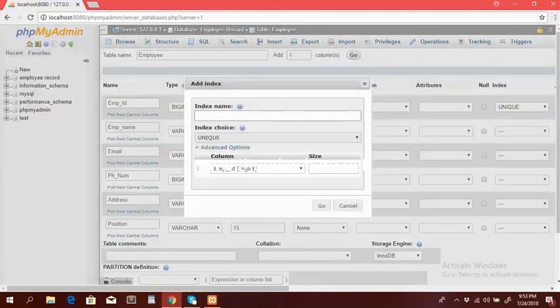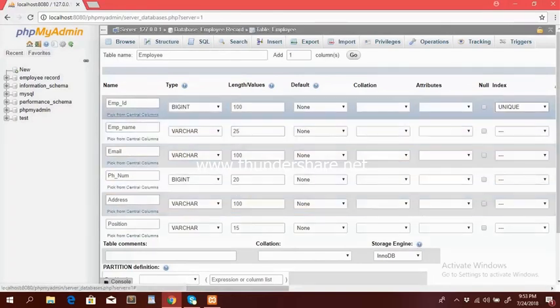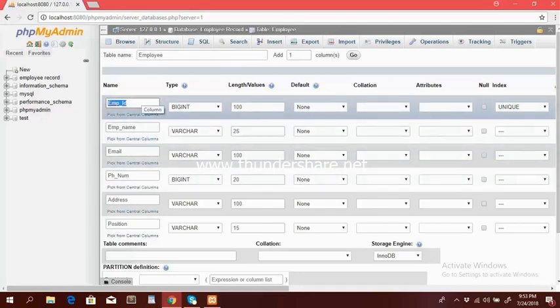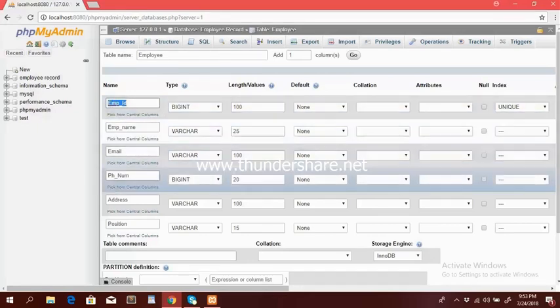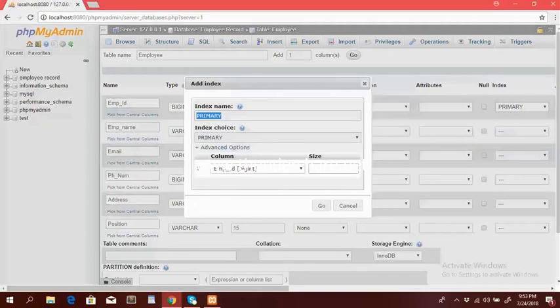And one more thing, I want to make my other columns dependent on this employee ID, as this employee ID will be an identification of these other columns. So what I'm going to do is select primary instead of unique.